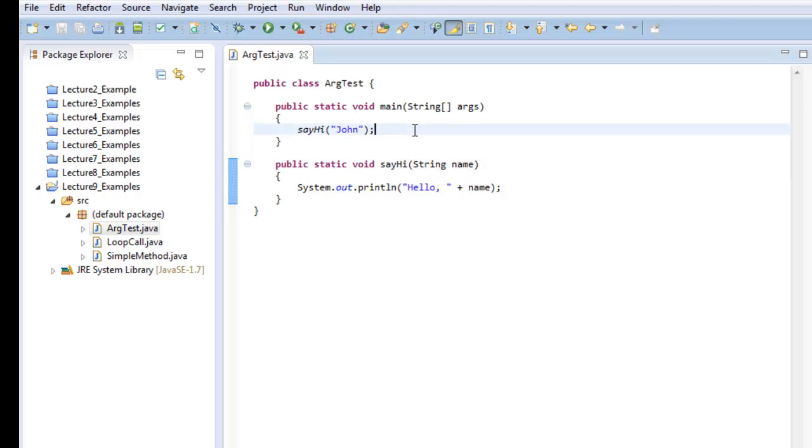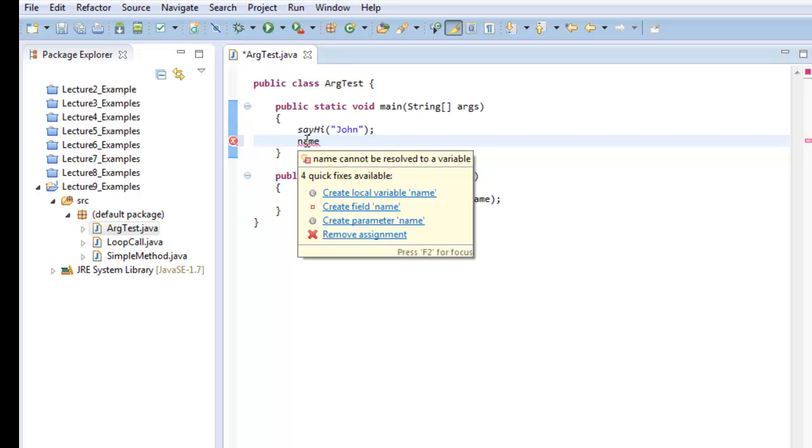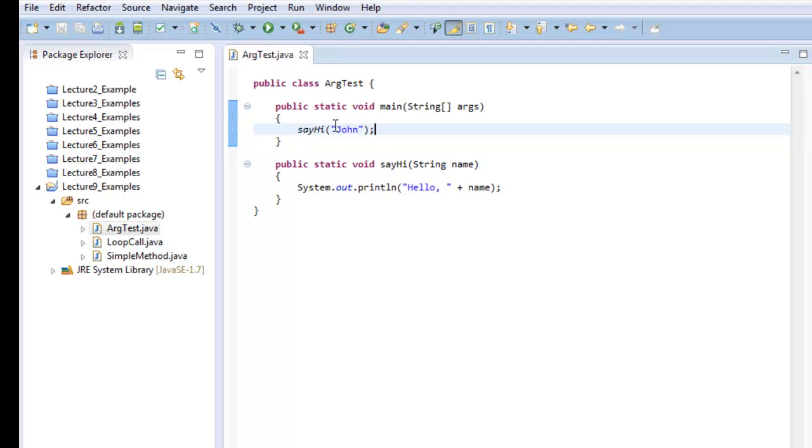If I try to access name out here, it'll be an error. It won't know what name is. Name's never been declared because they're not in the same scope. Okay? So when I call sayHi, this John gets stored in name, which is local to this method. Again, over here, it's called a parameter. This is an argument. And then this is called a parameter. So we would say that this is a parameterized method.